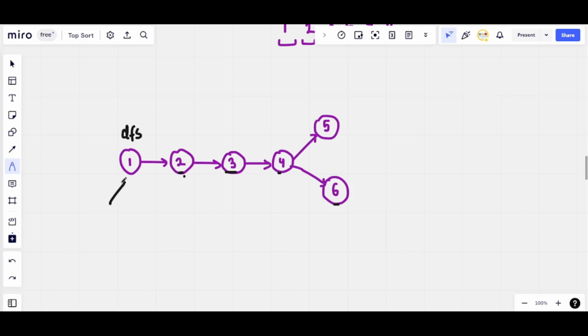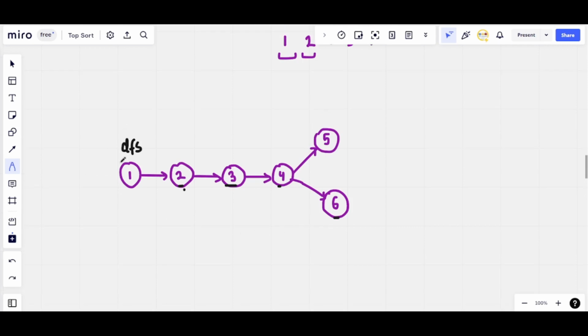Why are we starting the depth first search from node number 1? Because this node has 0 in-degree. Although we can start DFS from any node, we just have to pick an unvisited node first. So pick any unvisited node and just perform the DFS. So I will start the DFS from node number 1.